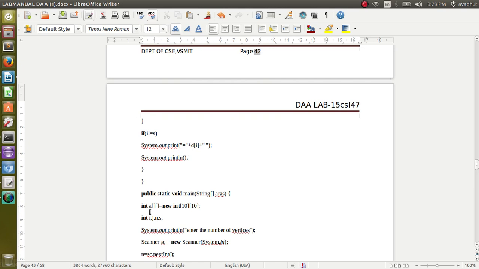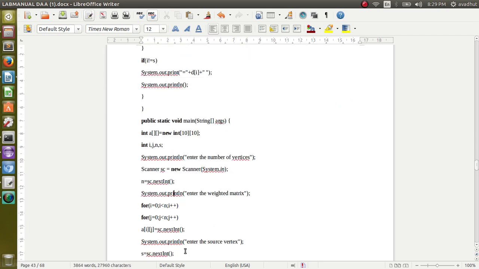In the main function, we are creating an array A for the adjacency matrix. We create I, J, N, S, which are the variables we are using here. Initially we print a message for the user saying enter the number of vertices. So it is asking me to enter the number of vertices, and I have to read the data. To read the data, we need an object of the Scanner class, so SC is the object we create here. Then N is equal to sc.nextInt.